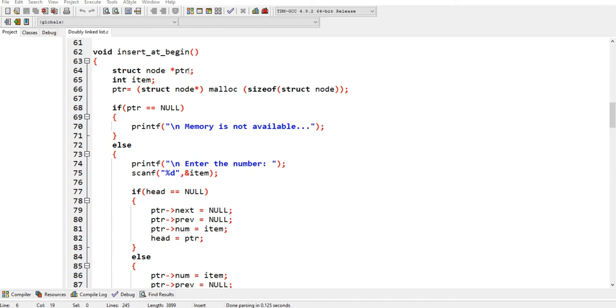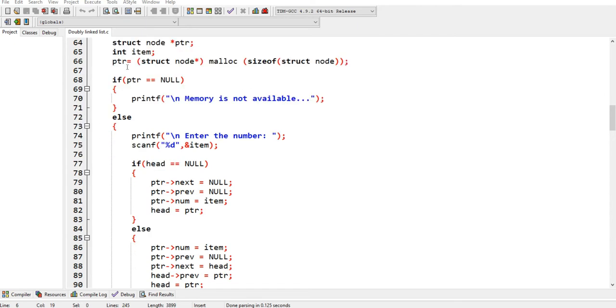Afterwards, in the first function, insert at beginning, this will create a struct node pointer ptr. This will create one node with previous, data and next. The previous will be null, the data will be inserted inside it, and next will point to the old node. So here ptr is assigned using malloc of size of struct node, which will create one node to be inserted in the doubly linked list.